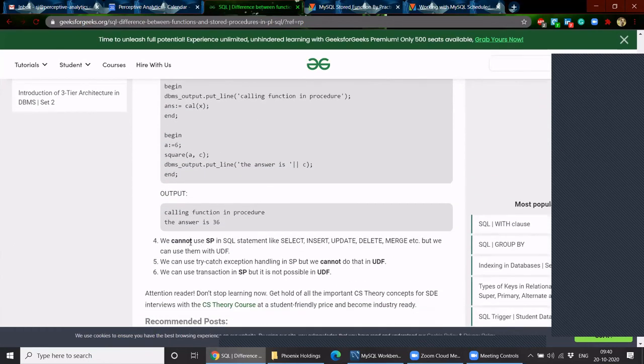And the next one is you can call the function from a select, like I showed you. We can call our function from a select, insert, update, basically a normal SQL query, but we can't call a stored procedure from that. For a stored procedure, we have to use a call command. But for functions, you can call it from the select statement as well.